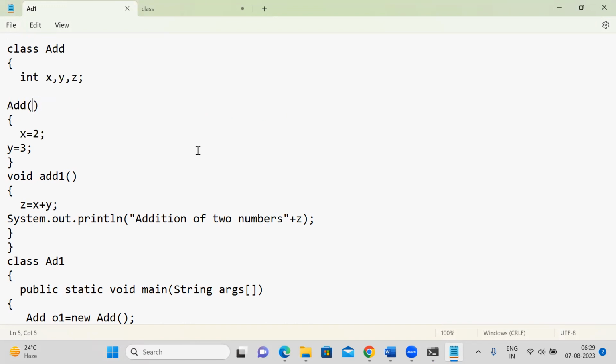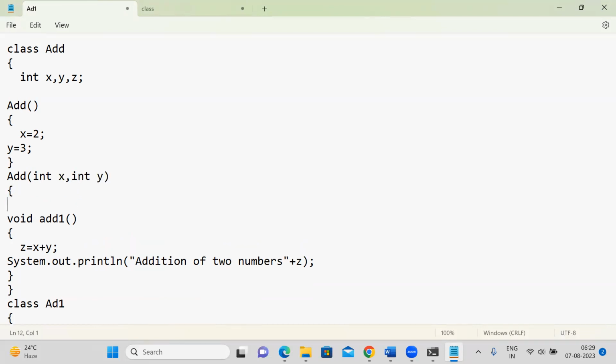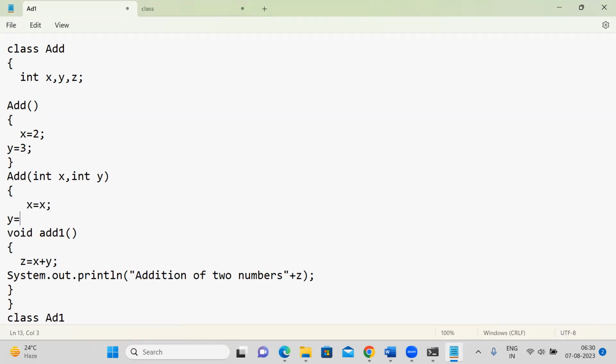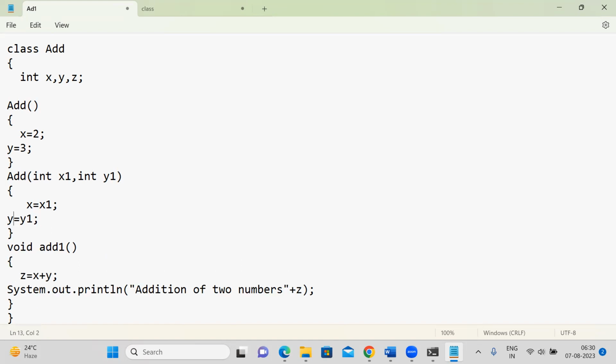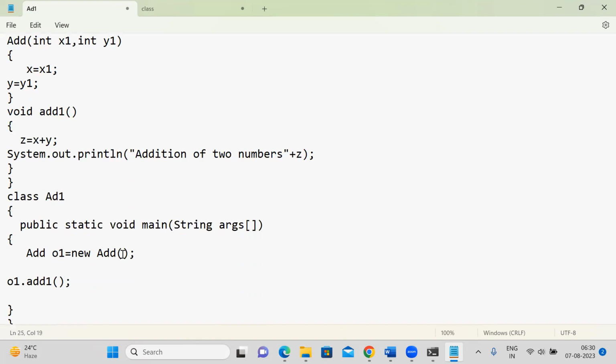In a default constructor, you are not going to specify any parameters, but in a parameterized constructor, you are going to specify parameters. int x, int y you can use here, and then after that you can use x is equal to x. Okay, I can use different variables here to avoid confusion: x is equal to x1, y is equal to y1. I'm commenting this out. Let's invoke the parameterized constructor. To invoke it, you pass the values 2, 3.